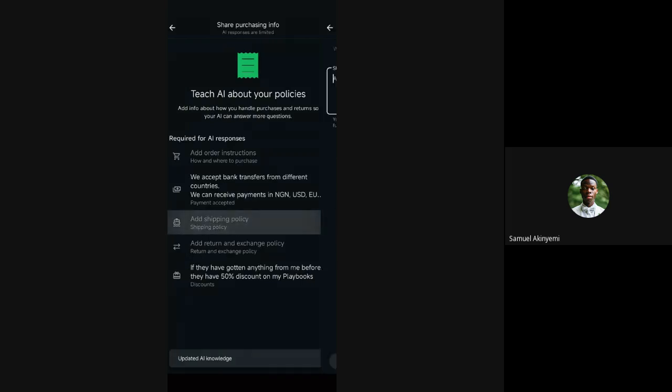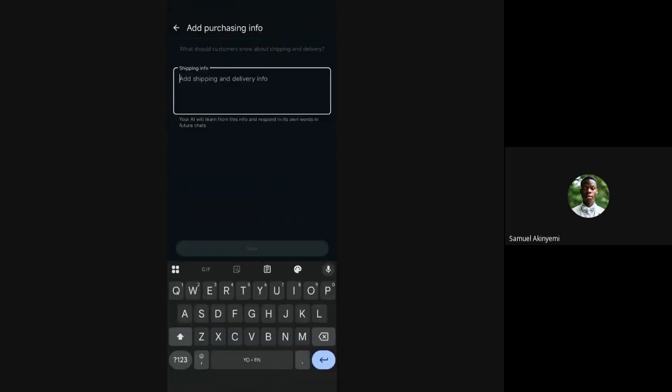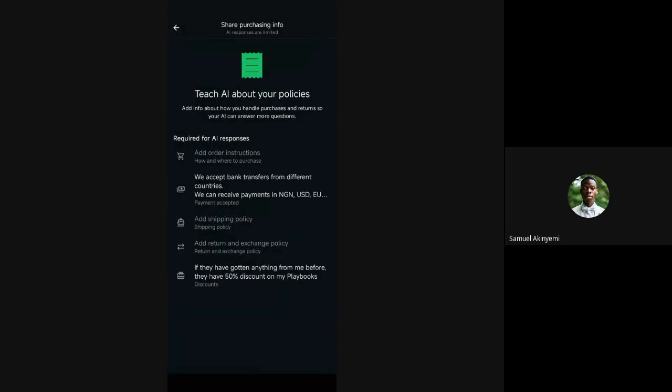So for shipping policy, I actually don't ship. I don't ship product, but if you have a shipping policy, please do well to add it there. And add a return and exchange policy. If you have a policy on whether you can refund people when they pay, you can put those policies there. It's very important. You can use Gemini to help you generate all of these things.